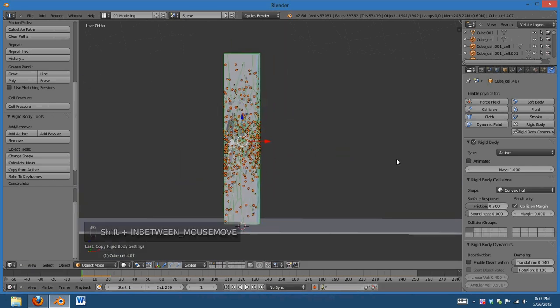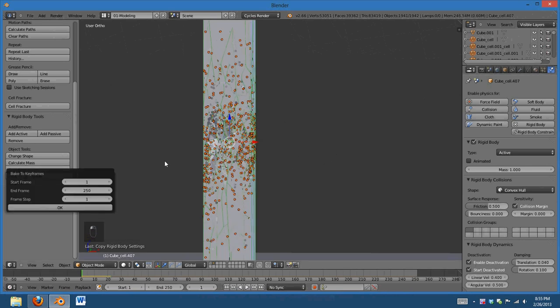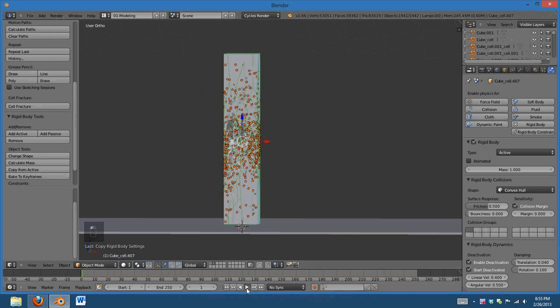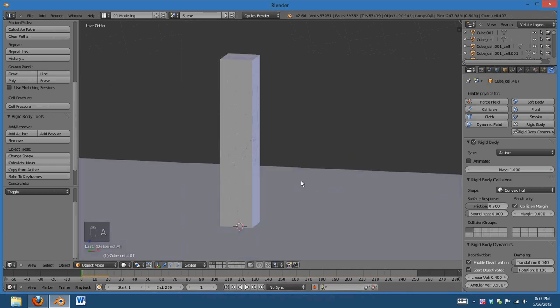Okay, so now I'm going to enable deactivation and start deactivated. Copy. Nope, don't want to do that, that's for sure. Copy from active. So if I play this back, nothing happens because nothing's interacting with it, which is perfect.